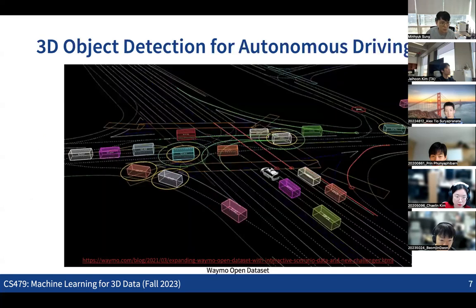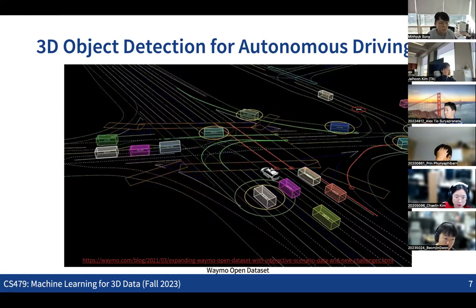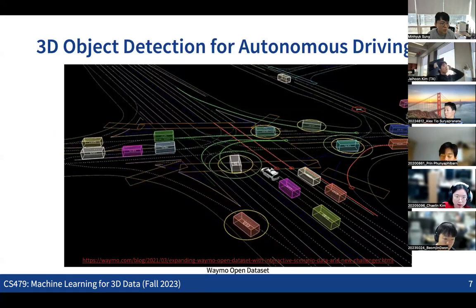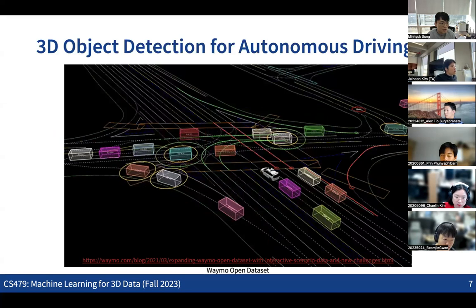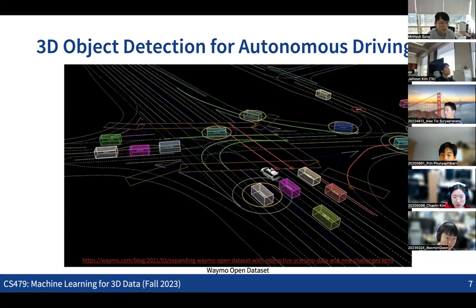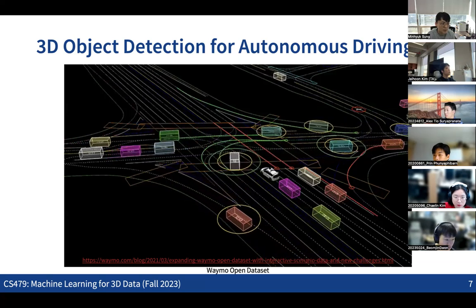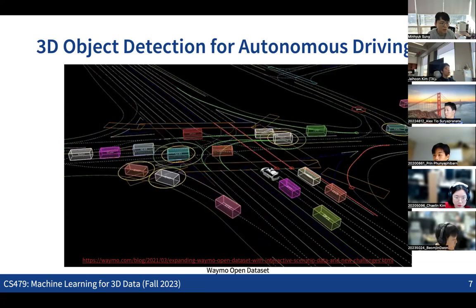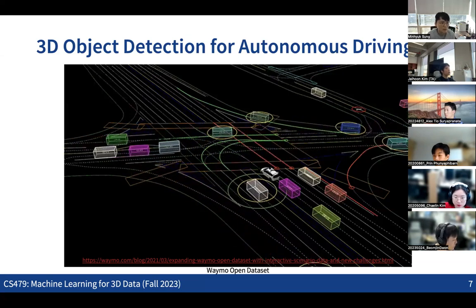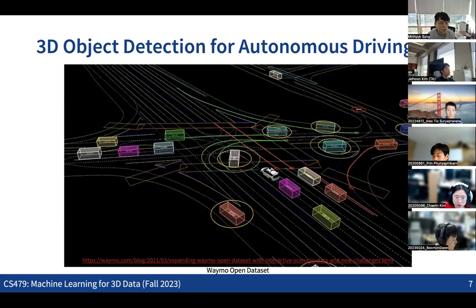For example, in autonomous driving, detecting other cars and other objects like pedestrians and trees are very essential tasks. If you go to the Waymo website, you can check out their open dataset, which provides sequences of point clouds describing outdoor scenes with many cars, so that you can play with solving problems like detecting vehicles and also their trajectories, as real problems in autonomous driving.